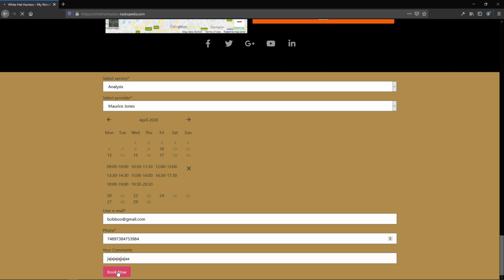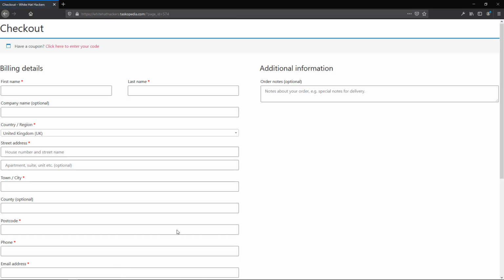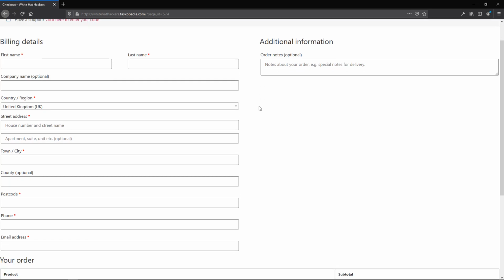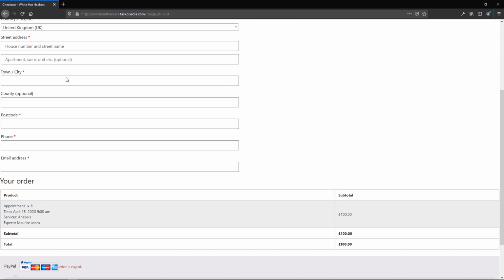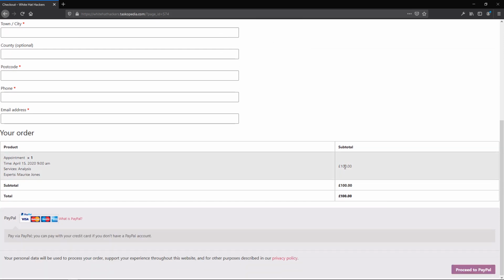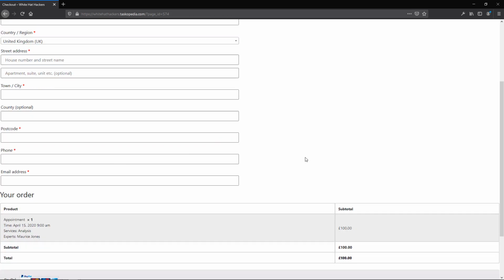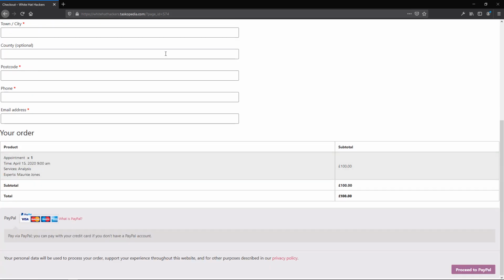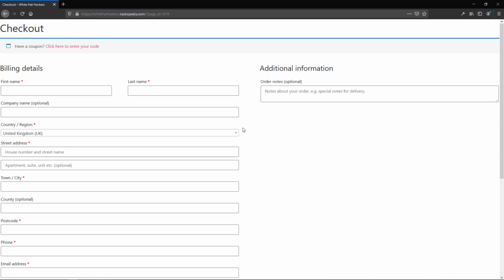And of course, this will now go straight to the checkout page. Remember that the plugin automatically integrates with WooCommerce. So now Bob just needs to come in here and fill out his information. And of course, you can see it's £100 right there. And then he just needs to fill out his form and proceed to PayPal to make the payments. So that's exactly how the plugin works.